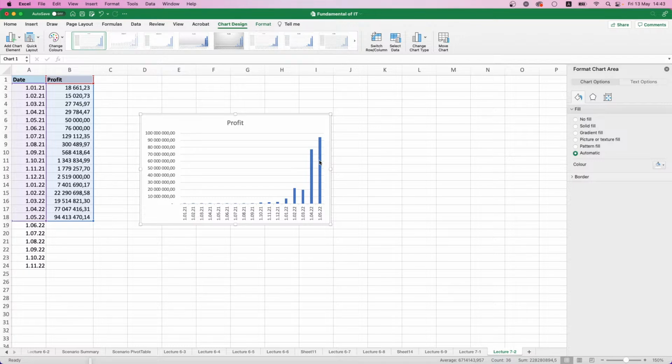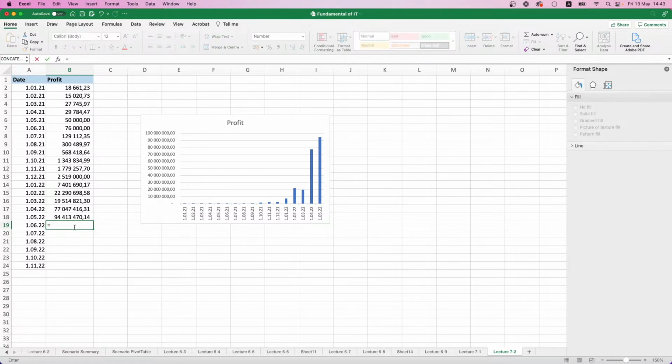So what are we going to do? Well, we're going to use another function to build the trend, or to build the forecast for this type of data. As you can see, we have the exponential type of growth, and to build the data for the exponential growth, we are going to use the growth function. It has known y's, which are the profit, known x's, new x's, and the constant. We will not use the constant variable, but we will use the known y's and known x's.